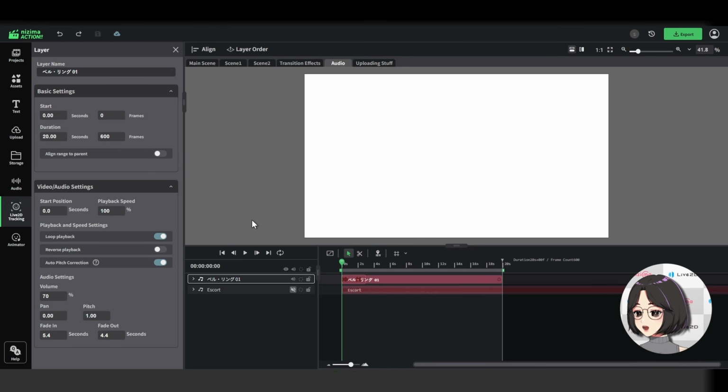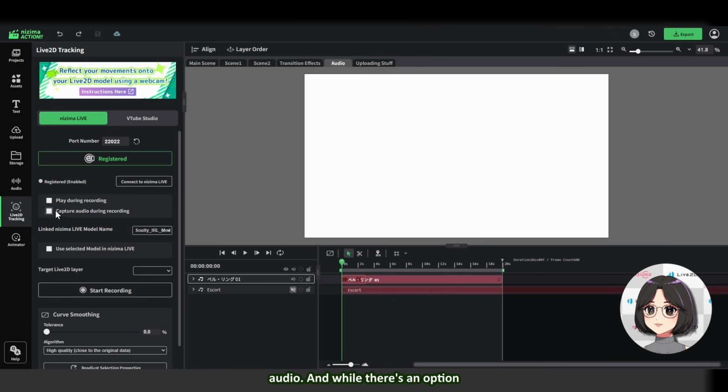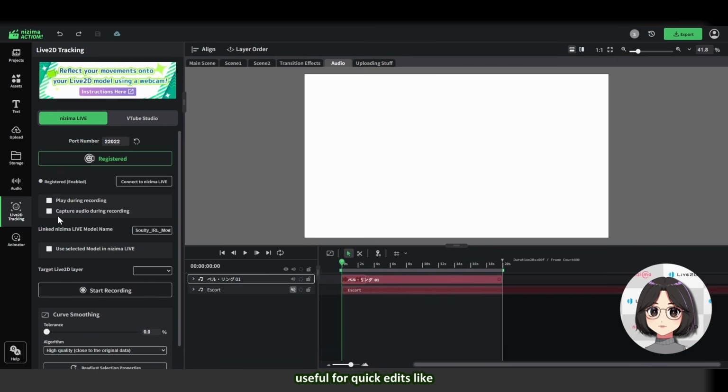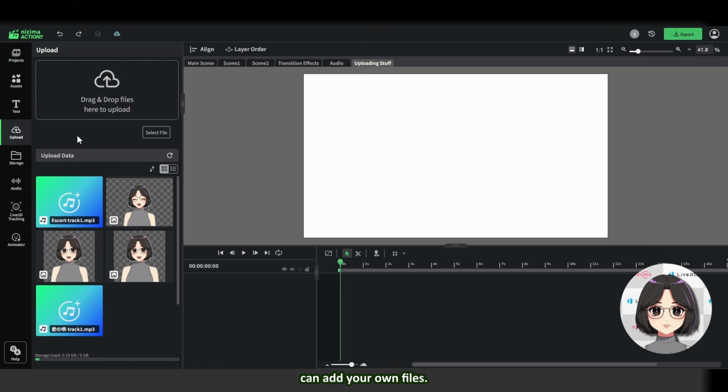And there you go. I think my only feedback is there's currently no option to record just the audio. And while there's an option to capture audio via Live2D tracking, I think having the option to be able to record audio in Nizima Action right away can be useful for quick edits, like voiceover, lip syncing, and using the animator.